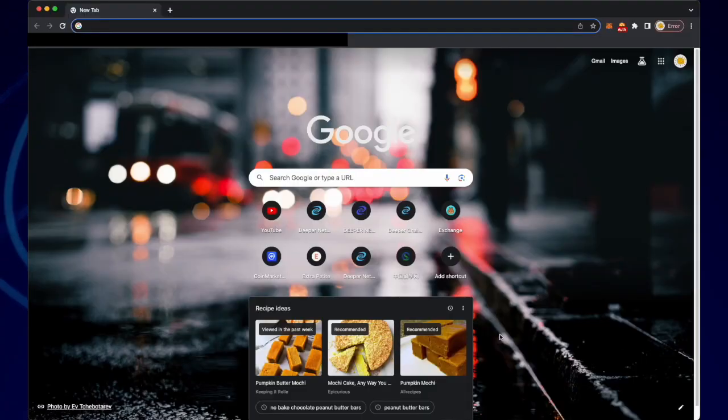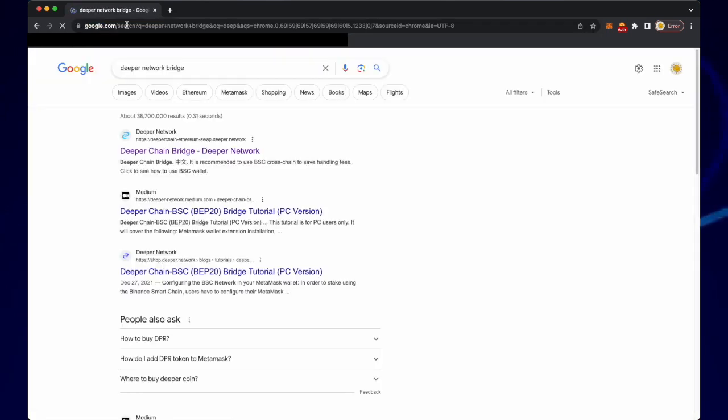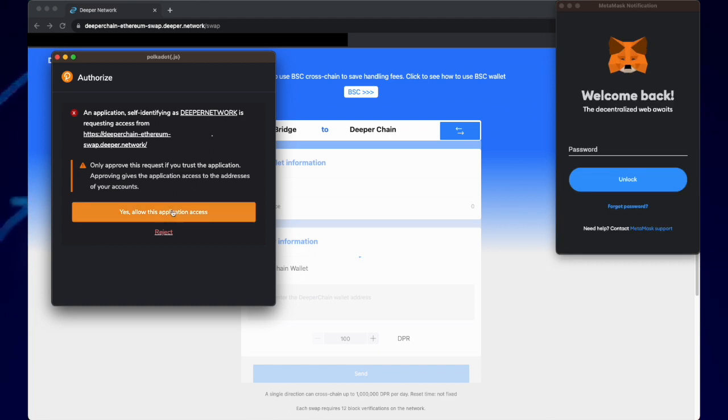In this video, I'm going to show you how to use the Deeperchain bridge to transfer DPR from your MetaMask wallet to your Deeperchain wallet. In Google, search for Deeper Network Bridge and click on the first result.